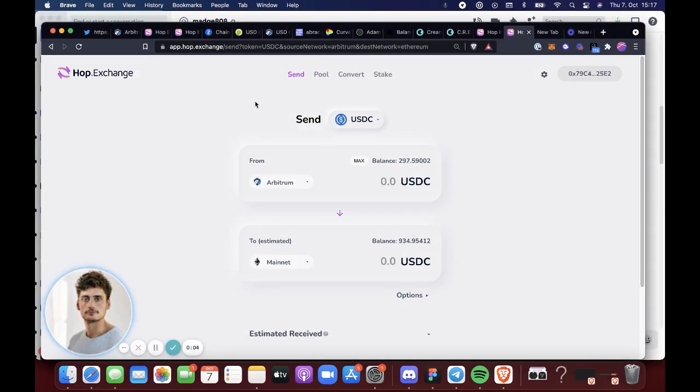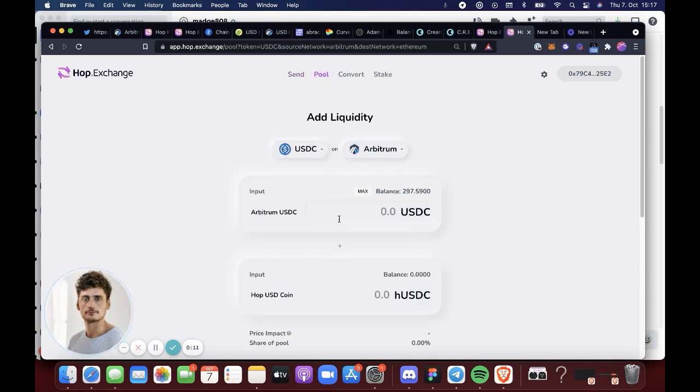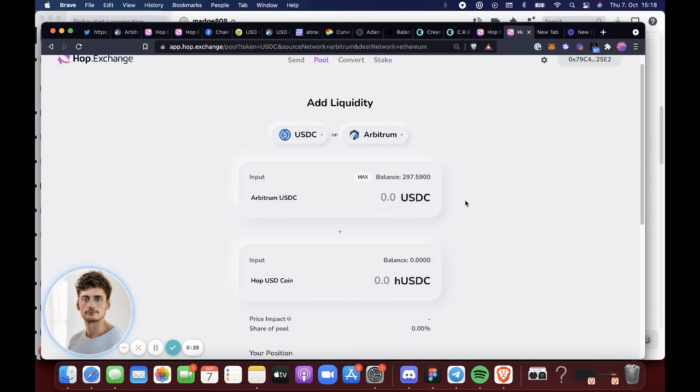There is one other thing that I want to show you. It's how to provide liquidity on Hop, because you can essentially support the system by providing liquidity in AMMs that Hop uses. And there's a very easy way to do it.